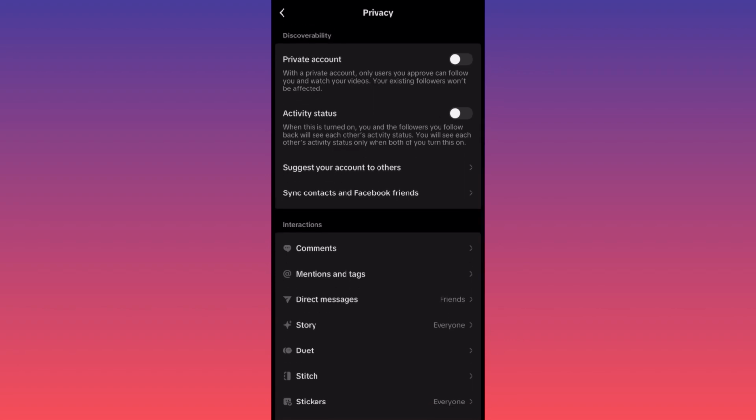But essentially, this is how you can turn your account into a private account on TikTok.